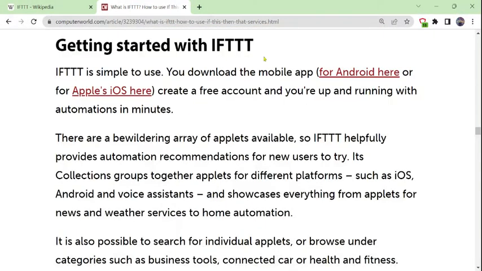Getting started with If This Then That, IFTTT. They say it's simple to use. You download the mobile app or the Android app, create a free account, and you're up and running with automations in minutes. There's also the browser-based application, and in these tutorial videos, we will probably primarily be using the web-based interface to create automations using IFTTT.